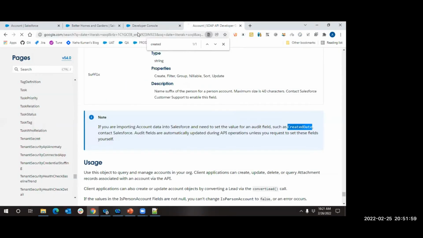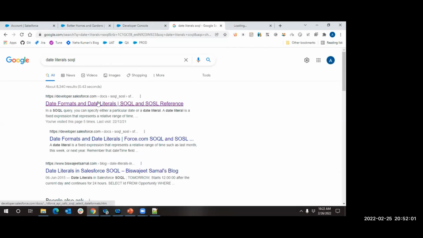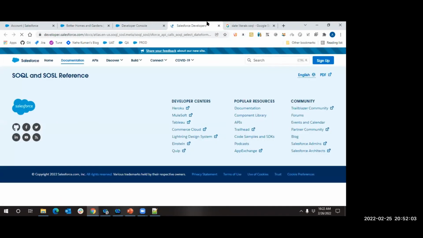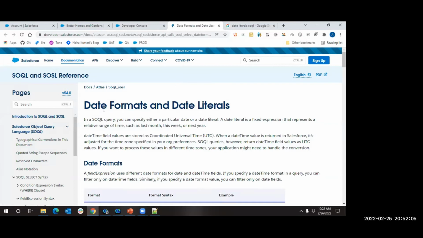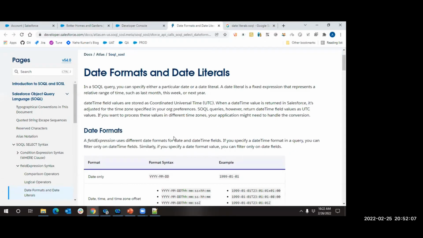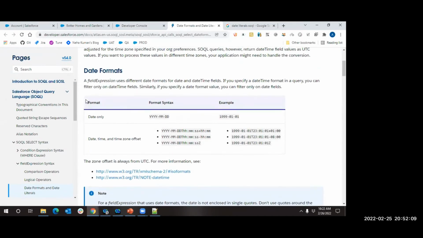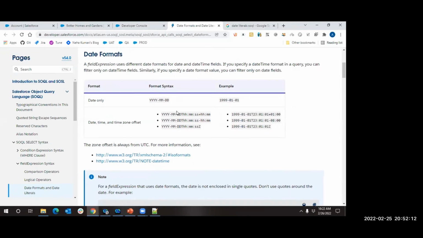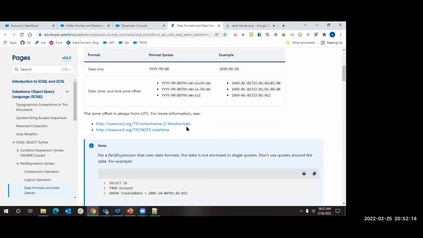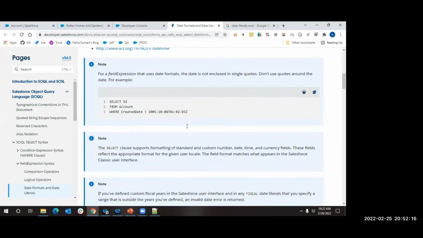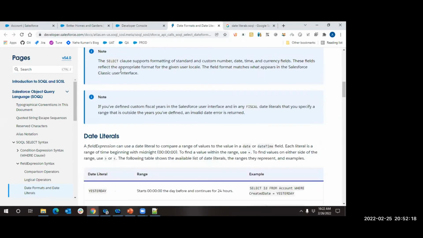So what I'll be doing is searching for date literals SOQL, and I am opening this up. Date formats and date literals. Now if I come here, yes, they are specifying that this is the format for date time, this is the format, and if I scroll down, I have some keywords here. So what is it telling me?